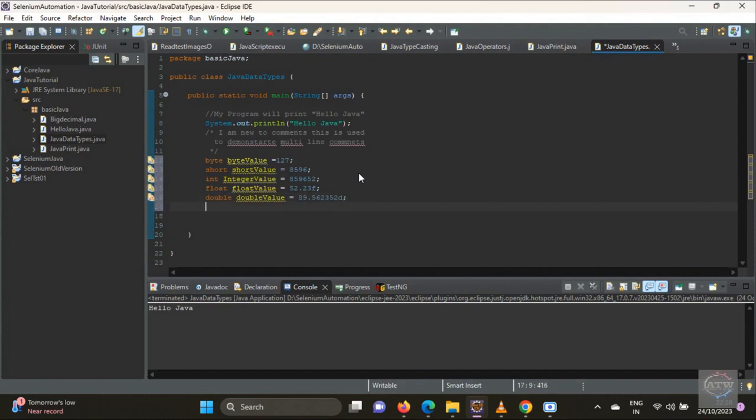Okay. One more thing I forgot to inform. In int we have a long. It can hold more value than integer. So if you see here, it can hold more value than an integer. It's good to mention L. This is L, it's not the number one. Okay. So we have seen byte value, short value, integer value, long value, float, double. Then we'll see boolean.